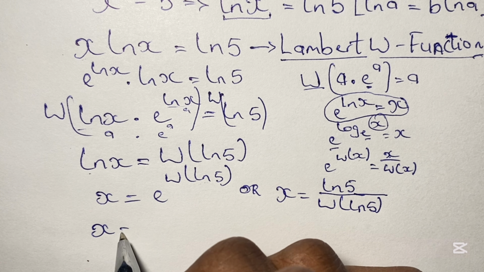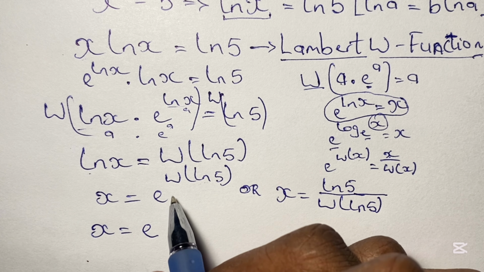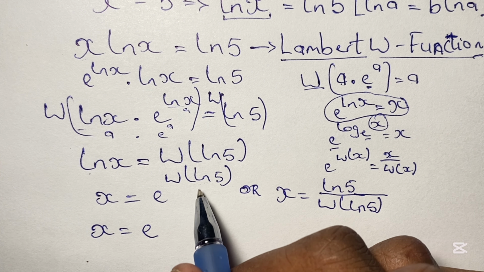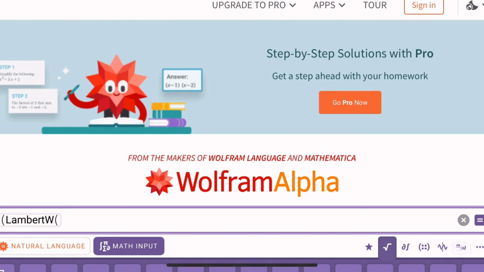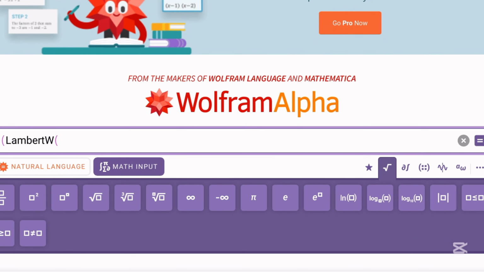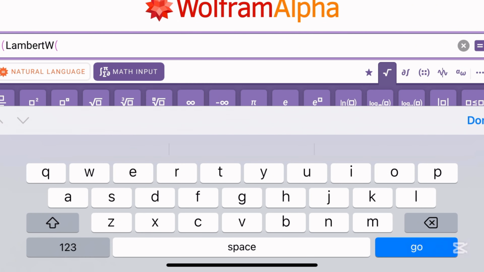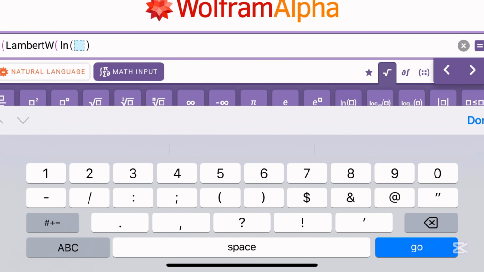So from here we have x is equal to e to the power of W of ln 5, which we can find the value of by using a tool from Wolfram Alpha. So we can use the Lambert W function on any expression using Wolfram Alpha. So we know that we have ln 5, and we want to find the value of W of ln 5. So we're just going to punch that in and find its value.